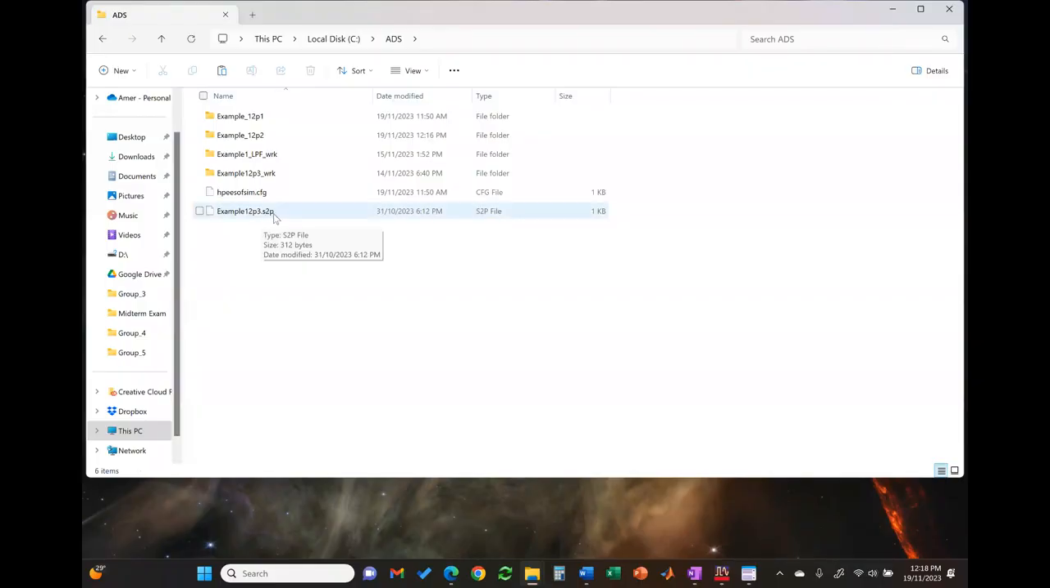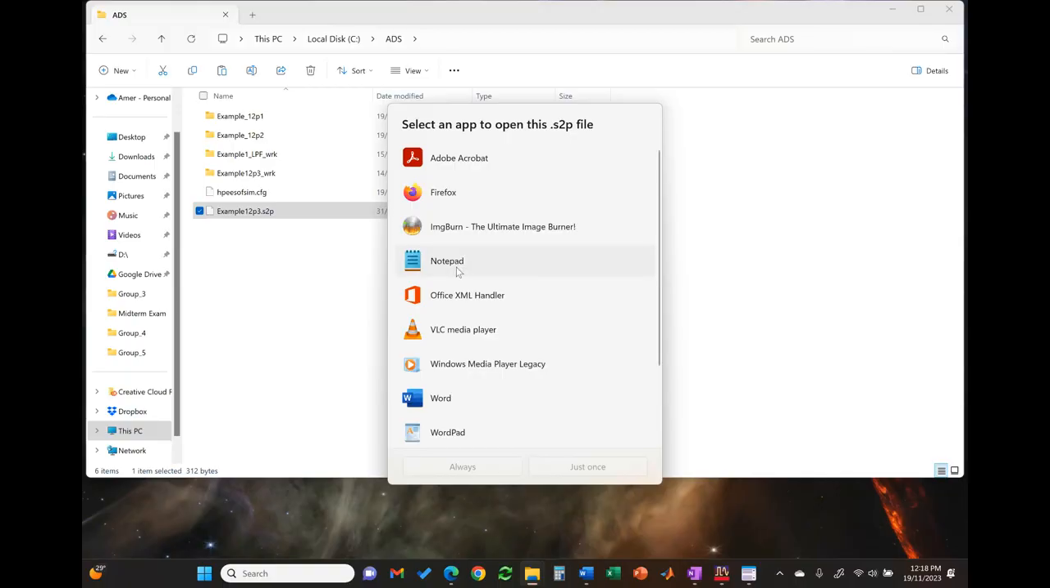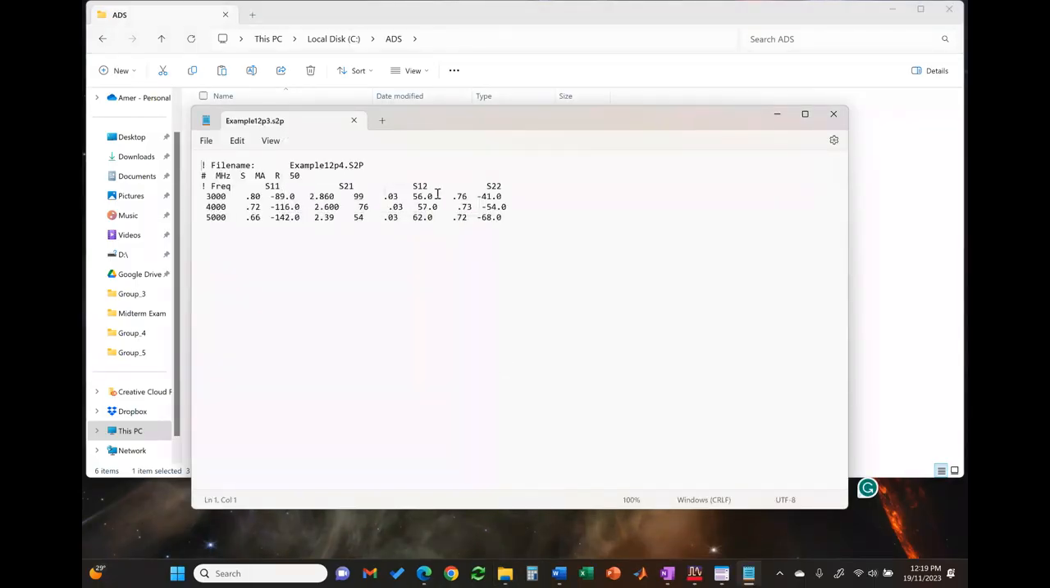Now, the ADS file will first have an extension which is S2P. You can create it using any editor software. The one I like to use is Notepad or Notepad++. It's just any text-based software. So if I right-click here, I can open with Notepad. There's no issues. Okay, so let me open it.